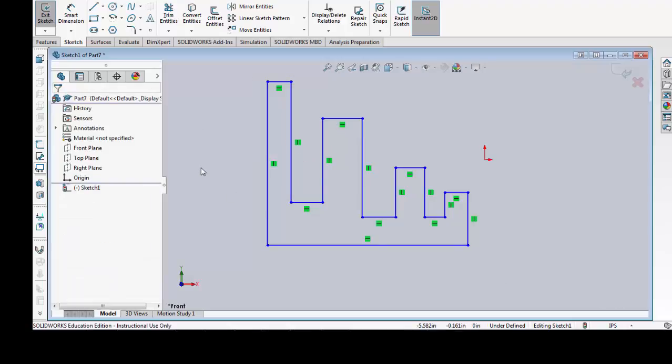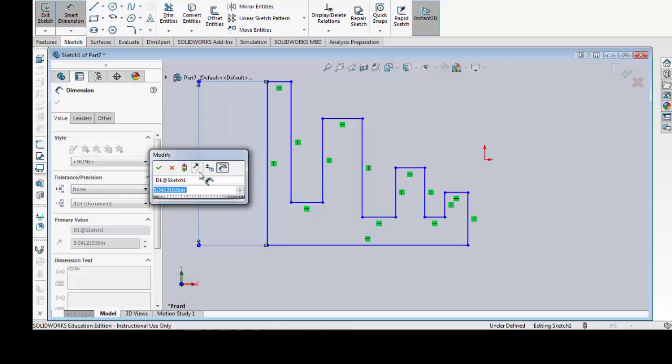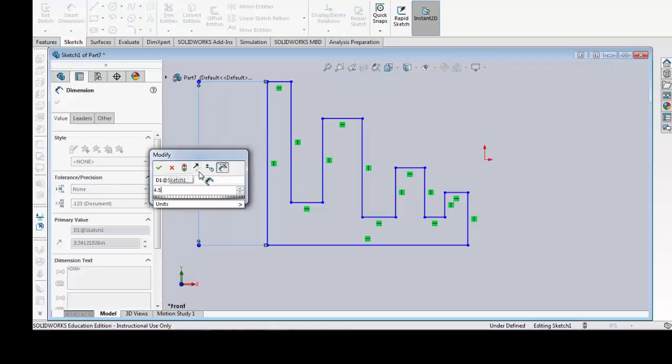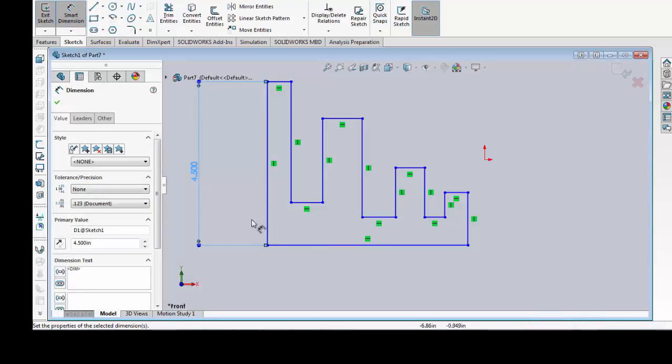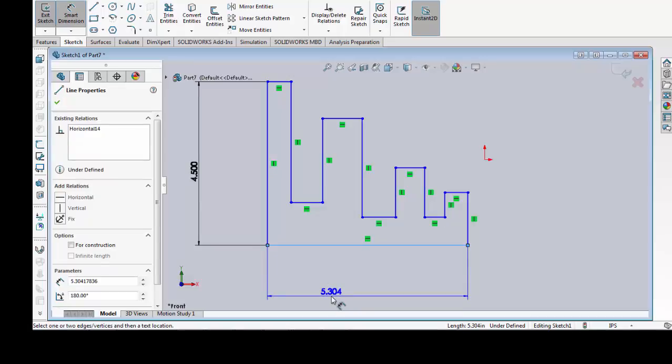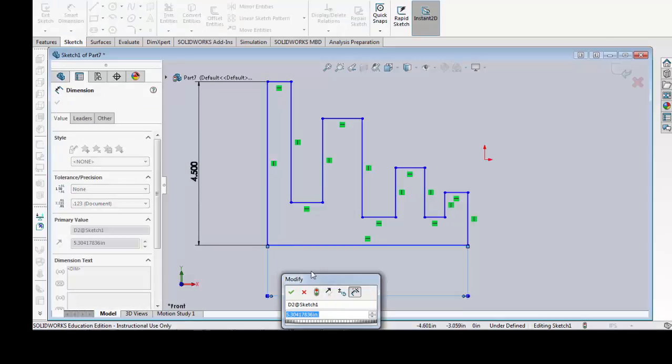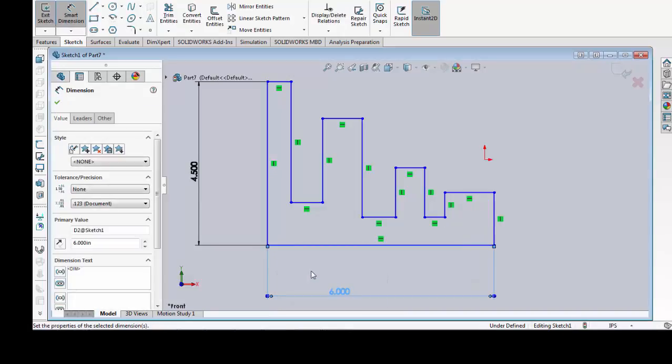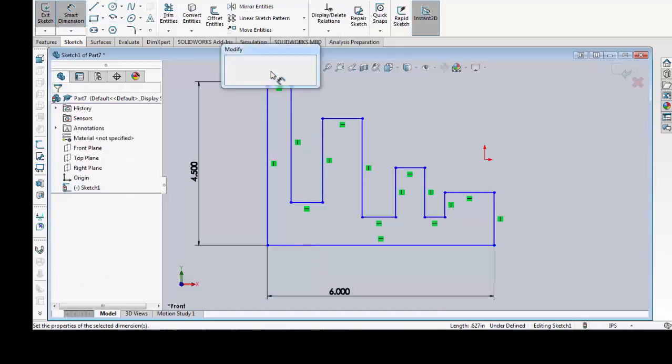Now I will start dimensioning. I'm going to click here to start the dimensioning command, and from there I typically start with the larger lines. I'm going to start dimensioning this, and that dimension should be 4.5. And notice how I just click on the line, it immediately wants to add that dimension. This one should be 6 inches. This next dimension that I will add should be 0.5.